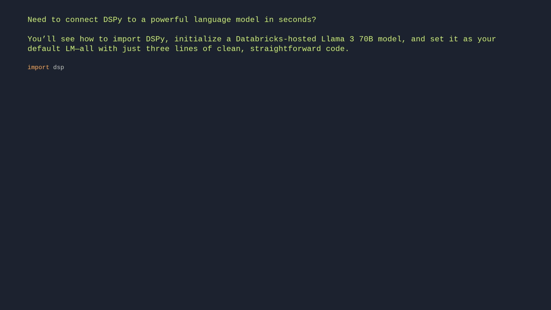Import dspy. lm = dspy.LM('databricks/databricks-meta-llama-3-1-70b-instruct'). dspy.configure(lm=lm).